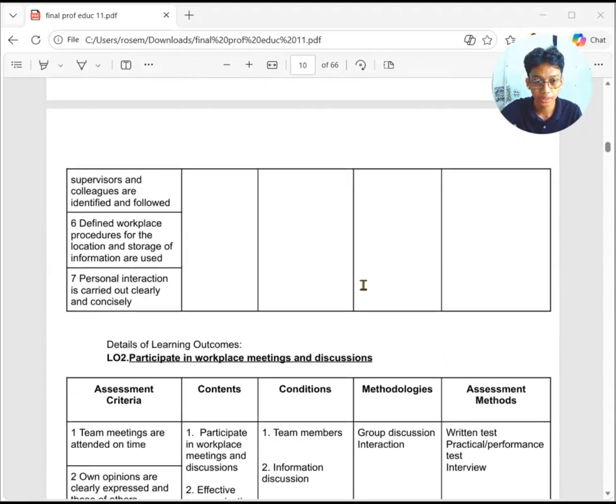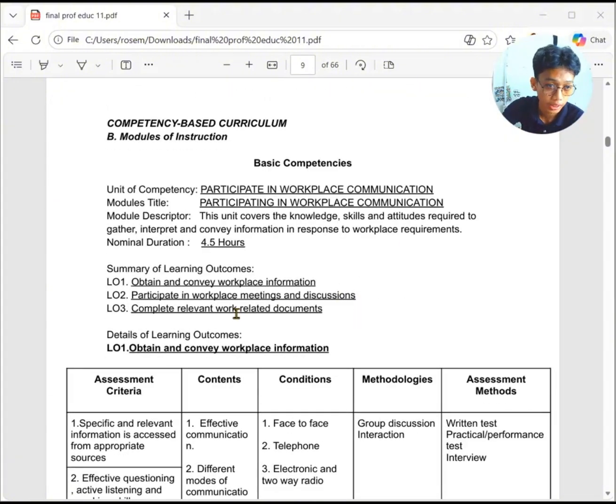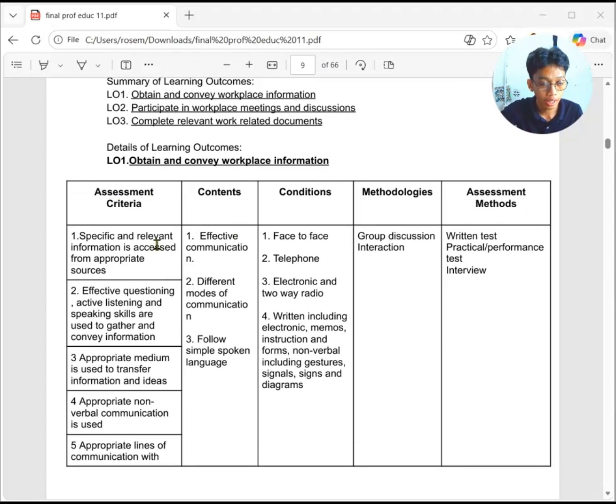These are the summary of learning outcomes for the first basic competency: obtain and convey workplace information, participate in workplace meetings and discussions, complete relevant work-related documents. We selected these because these are essential workplace skills required before performing technical tasks. I will just present one from the basic competencies as a representative for all. The assessment criteria were also taken from the training regulation, aligned with the real scenario.